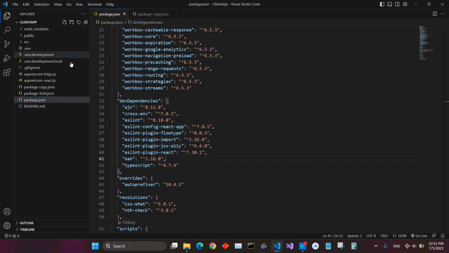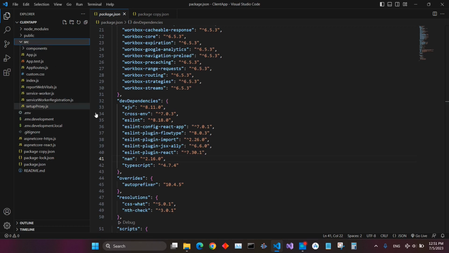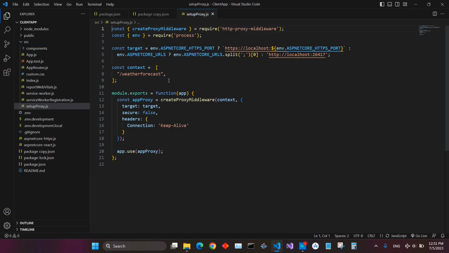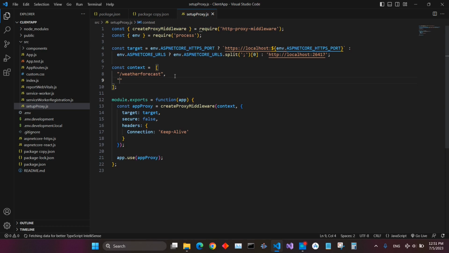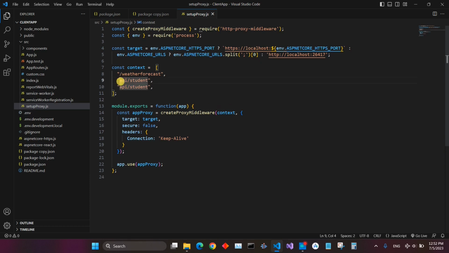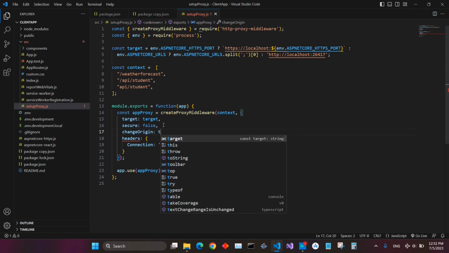Here we need to change some stuff. Here we have setupProxy. Inside the proxy, here you have weather forecast. You also need to add the API student, API student, and also one with backslash here to make sure it works. And here also add changeOrigin and set it to true.